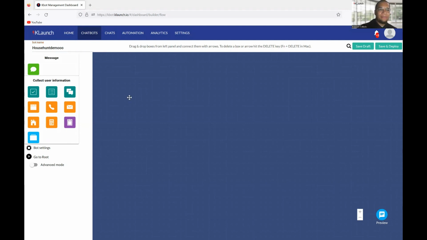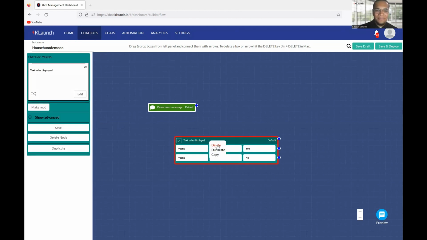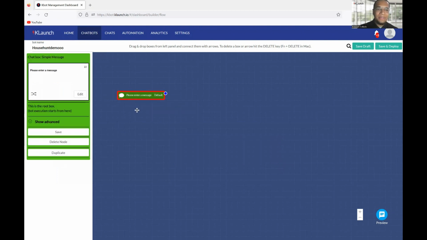House Hunt Demo. And the reason why this is our most popular bot is because it is so simple to use. You could easily just drag and drop all these different nodes or boxes anywhere you want on this blank canvas. So let's start with this node.